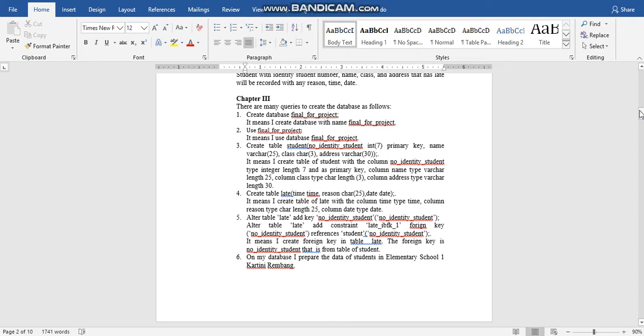Next, query create table student. It means I create a table of student with the column student identity number, type integer, length 7, as a primary key, column name, type varchar, length 25, column class, type char, length 3, and column address, type varchar, length 30.